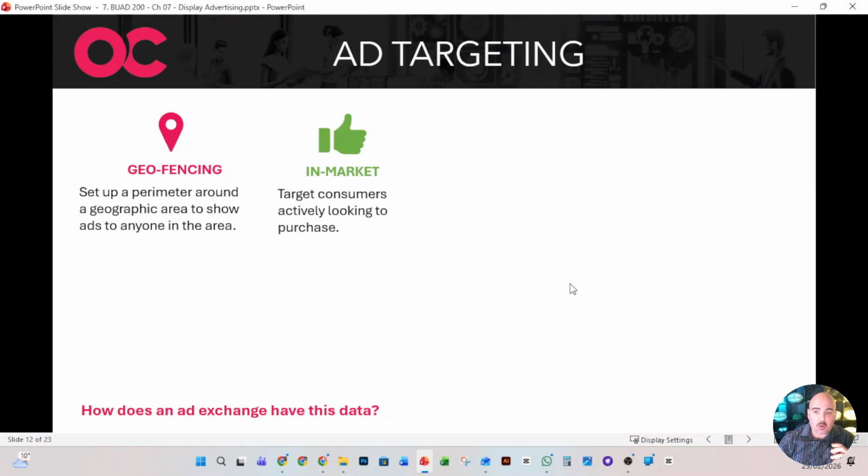We can target people by whether they're in market or not. So when we say in market, we're looking for people who are actively shopping for something. So if we know that people have already been to websites, maybe they've already put things into a basket, and maybe haven't converted, or if we've seen them searching for different things through Google, we can target them based on that. We know that they're actually in market, they're looking for something to purchase. We can get that information and then we can target them based on that.